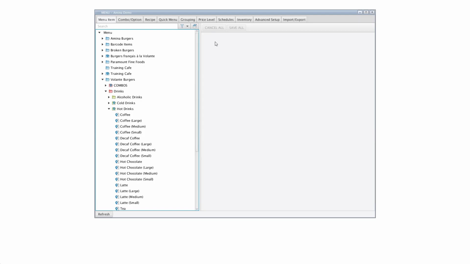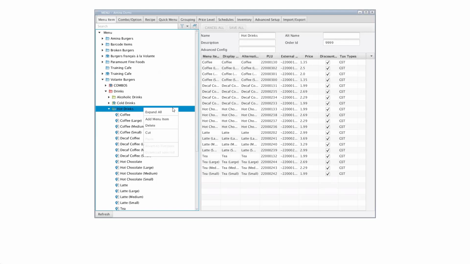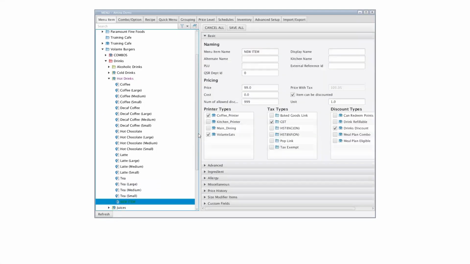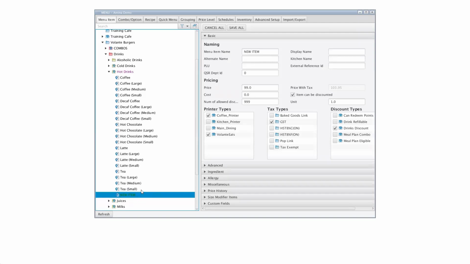For this demo, we're going to be adding a new beverage, a cappuccino. Right-click on the category folder and select Add Menu Item. You will then see a new item appear in your menu list. Fill in the details for this menu item as needed.